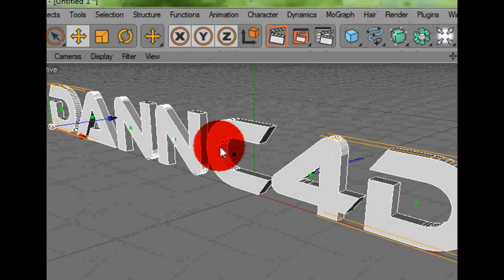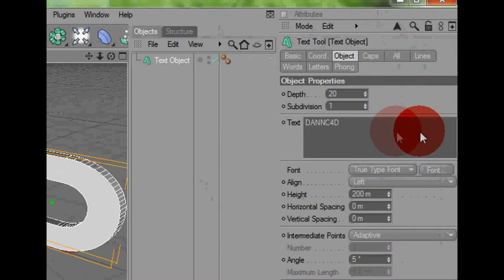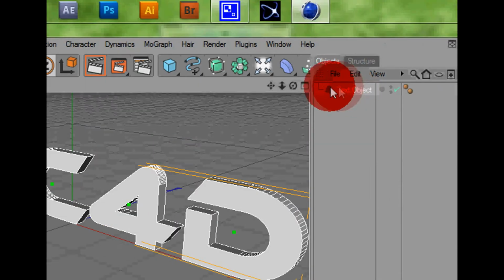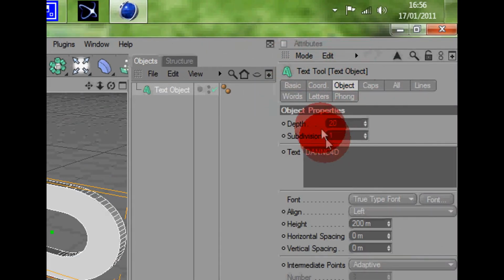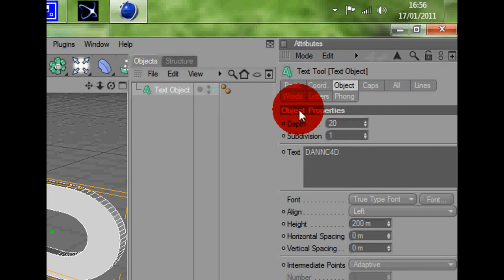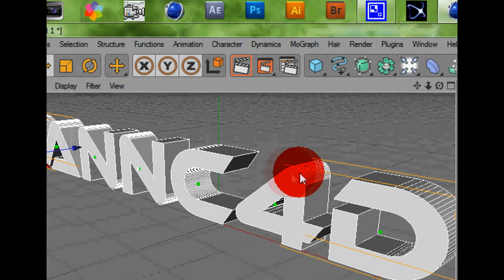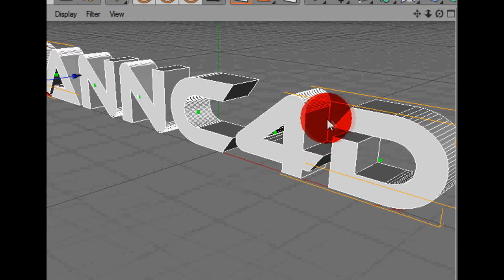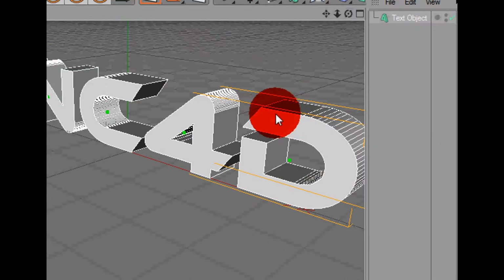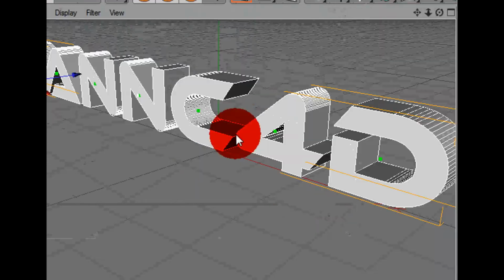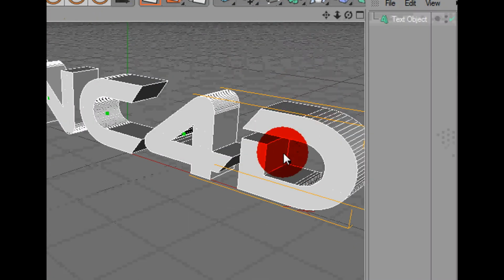This isn't just, okay, you got 3D text, we're done. We're not. If you click on text objects and look at the attributes, you can see it automatically selects object. Here it's got object properties, and you see it's got depth. We can change this depth to whatever we want. Say I wanted 70 depth. You can see now that the depth has increased, which just made the 3D text wider. And that looks cool so far.